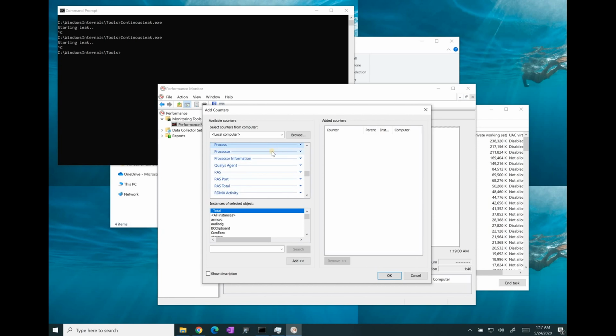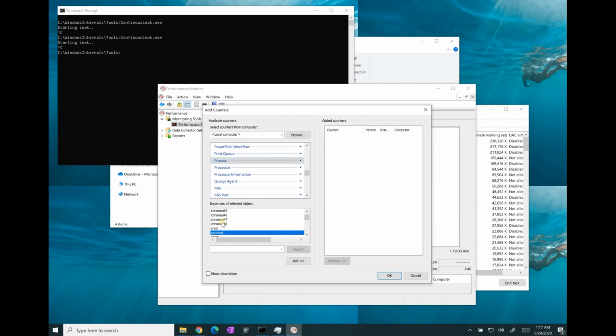All these counters are inside the process category. But there's an instance too, you see, and I want my instance to come. So how will that come? When the process is running, right? So now if you see, continuous leak is not there because it's not running, and I need to go out and add again after I've started, because that's the way it'll refresh. I don't know any other way it'll refresh the list of tasks or applications here.